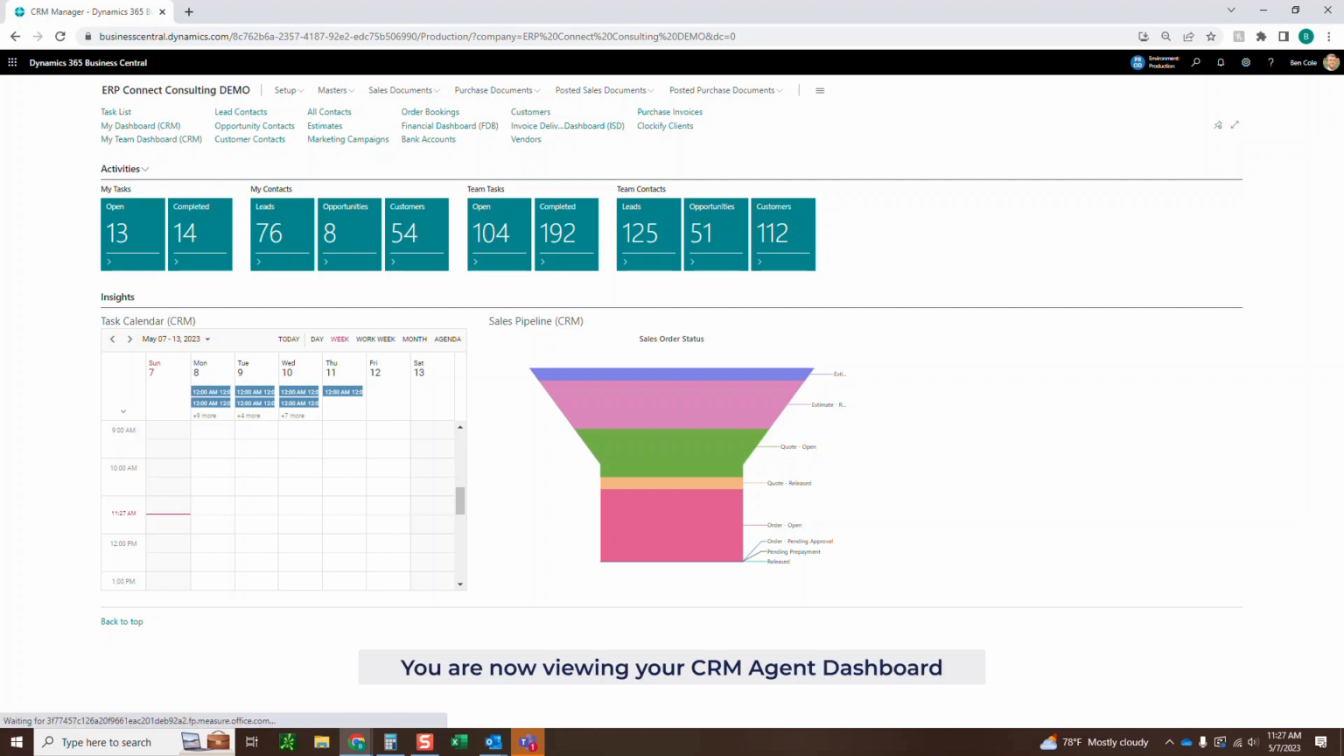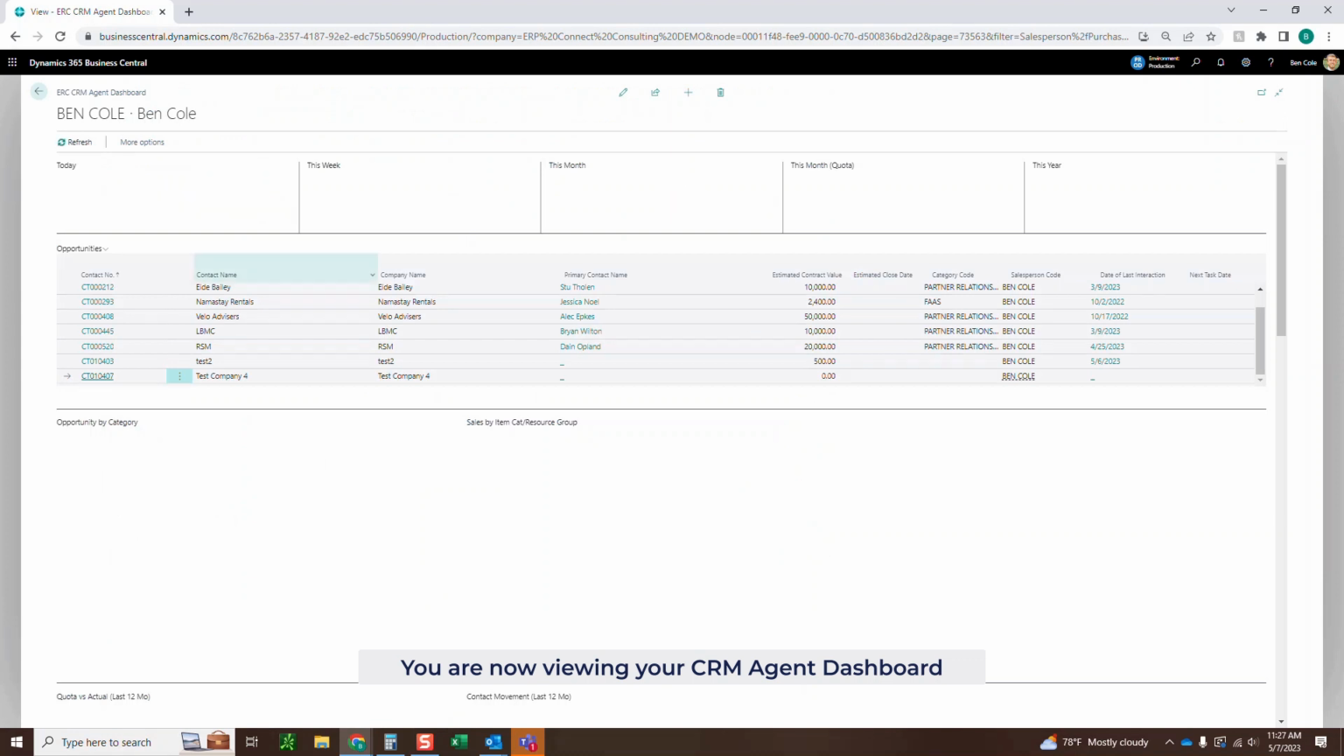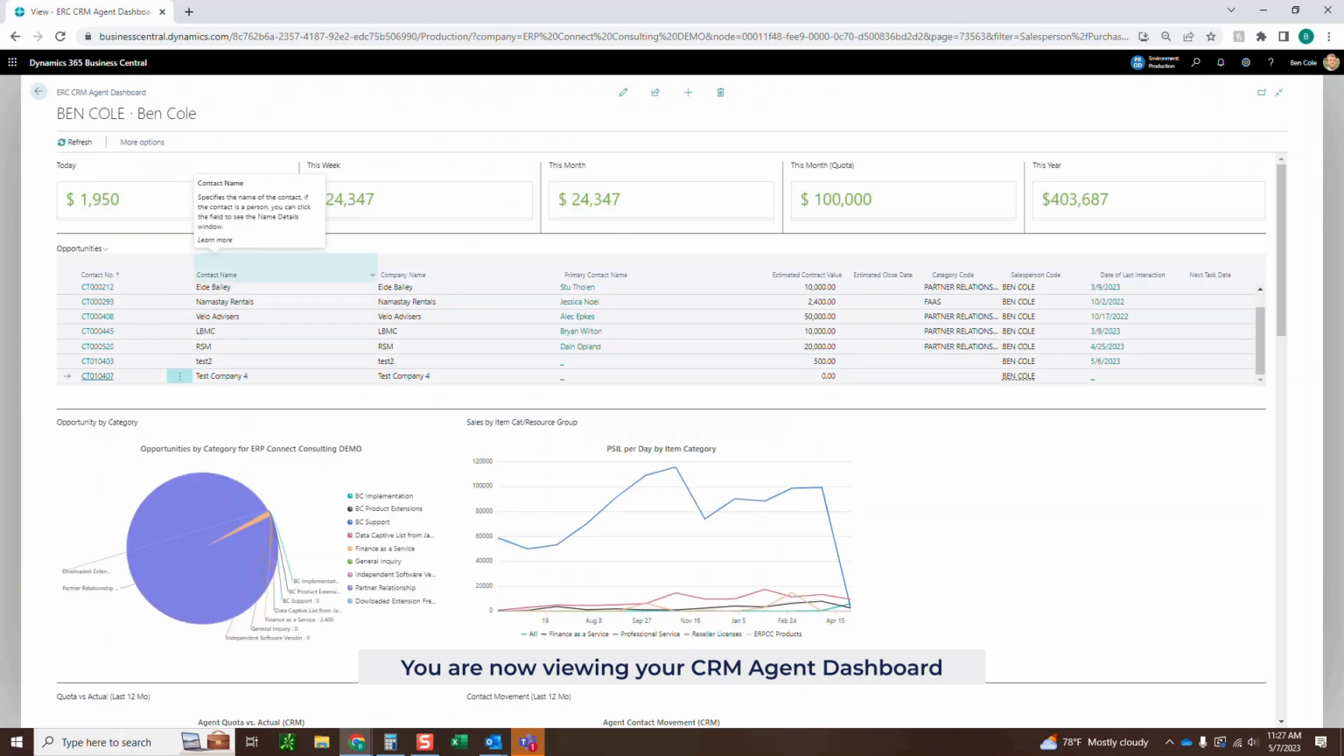Now what this is going to show is everything related to just me. So if I want to say, how am I doing this month or this quarter or this year, this is what I'm going to jump into. So I can see quickly how much have I sold today, how much have I sold this week, this month, what's my quota for the month, how much have I sold this year, what are all of my open opportunities.